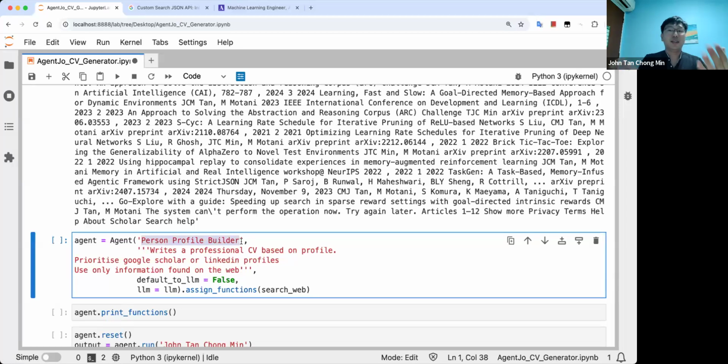Let's define our agent. It's very simple to define an AgentJo agent. Just put the agent name here, person profile builder. And then the description is write a professional CV based on profile, prioritize Google Scholar or LinkedIn profiles, and use only information found on the web.